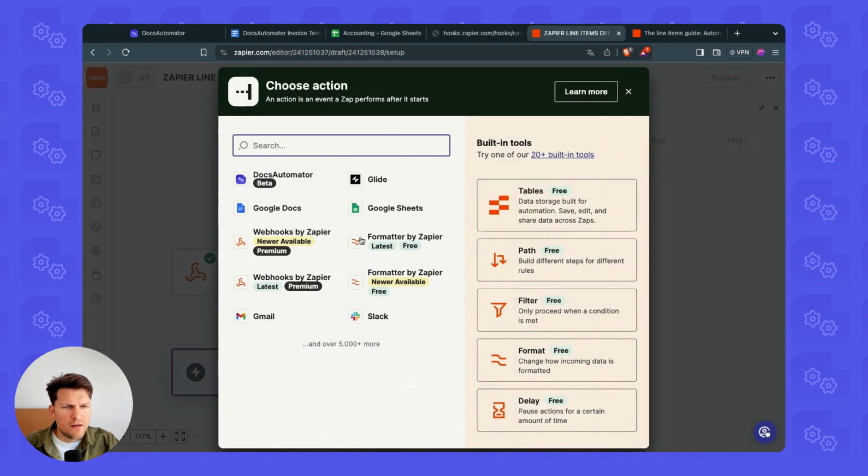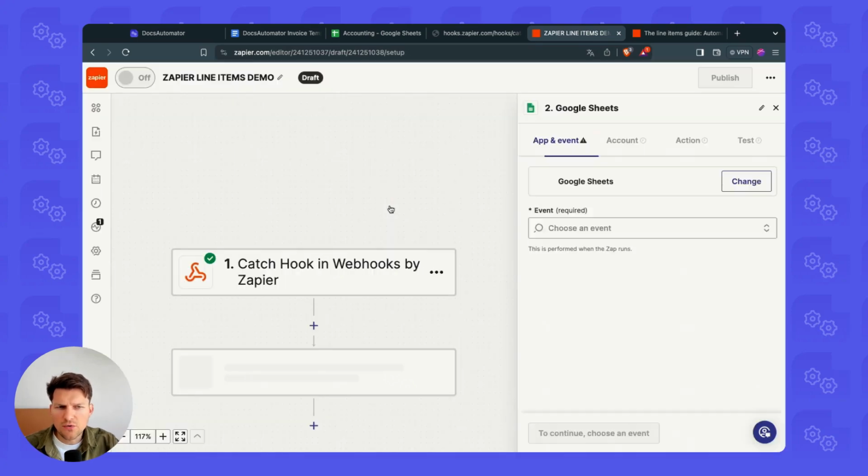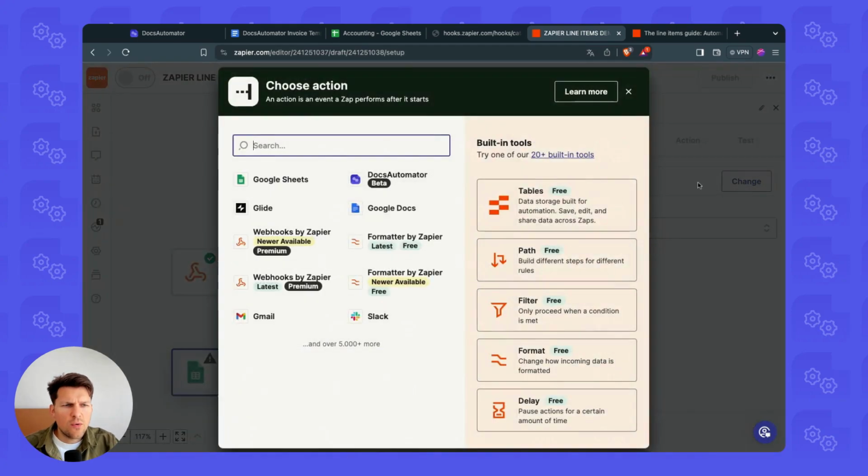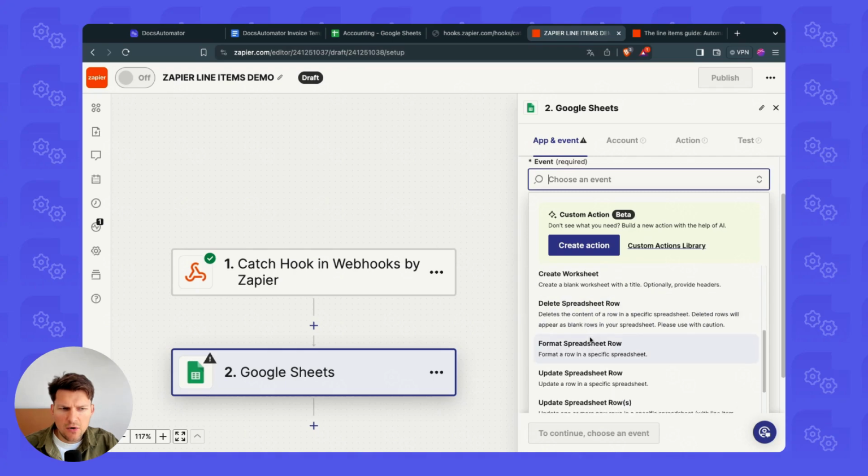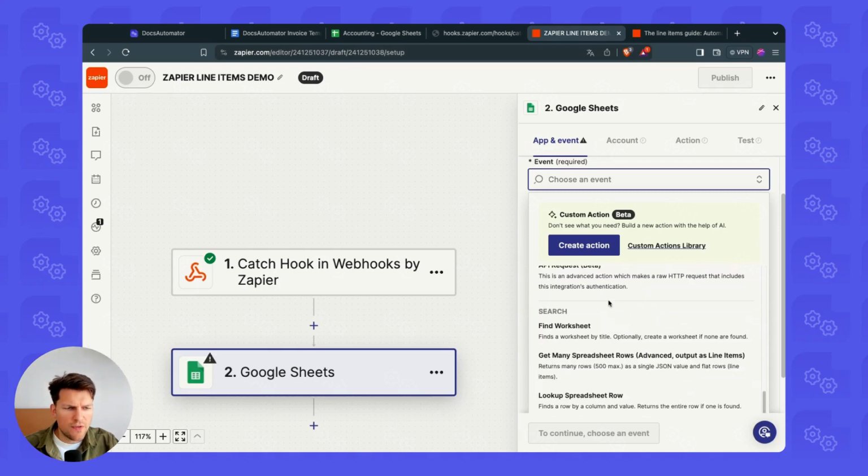Now I can continue with this record. And what do I want to do? The first thing I want to do is go to Google Sheets and find our invoices row. So let's start with the invoice row.